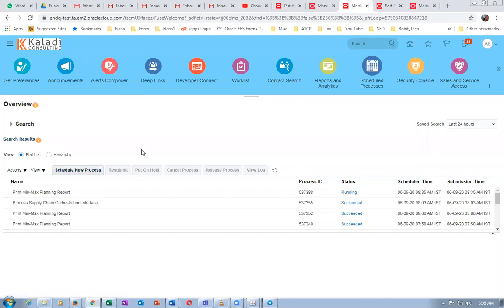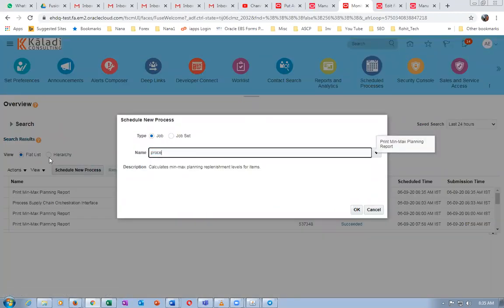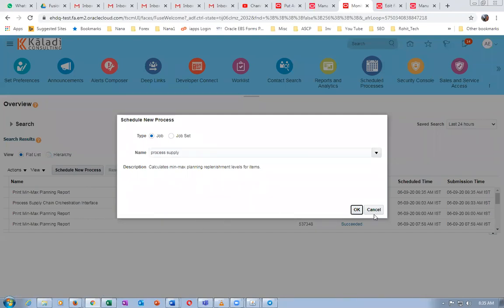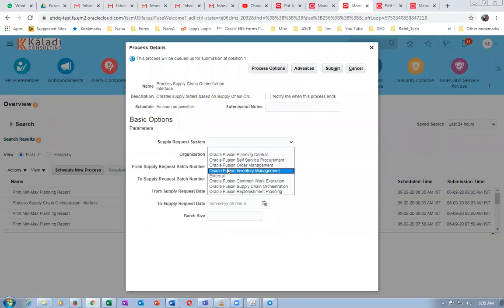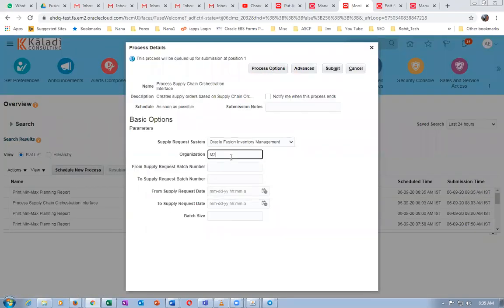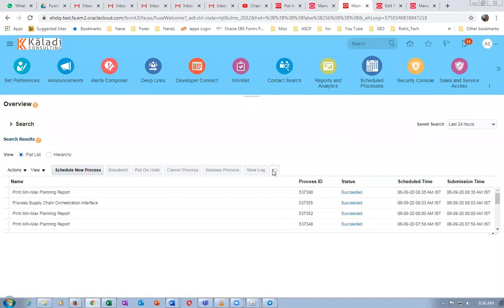So go to the schedule process. I will now run this one. Process supply chain orchestration. So click on OK. And then submit it now. This is basically from inventory system. I'll now put the organization M201. This may not be required actually. Submit. Whatever is now available on the interface areas of supply chain orchestration will be pulled and then pushed into the appropriate sourcing area of a buy, make, or transfer actually.